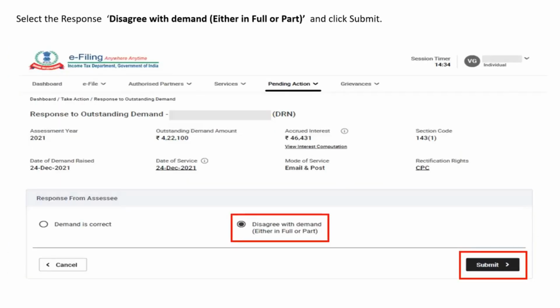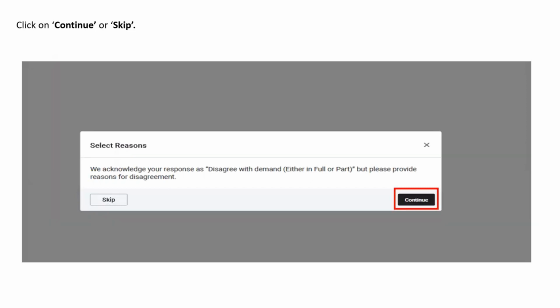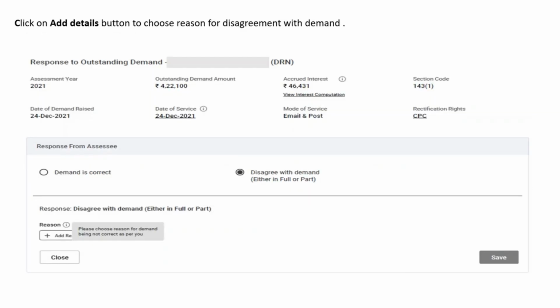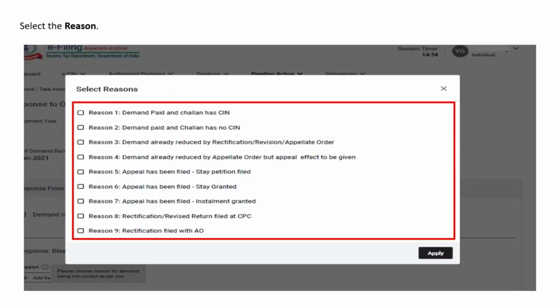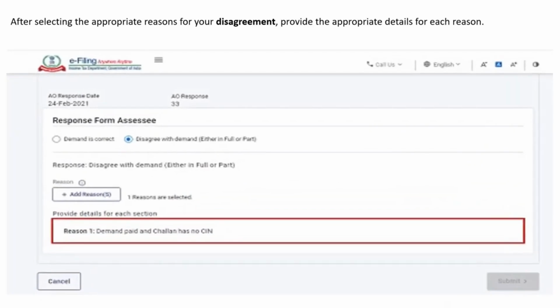On the response page, you can select Disagree with demand either in full or part and then click on the Submit button. You are required to provide the reasons for disagreement. Please click on Continue. You can also decide to skip the reasons for disagreement. If you click on Continue, you can choose the reason for the demand being not correct as per you. You can also add your reasons. You can select the reasons and then click on Apply. After selecting the appropriate reason for your disagreement, you can click on Submit.